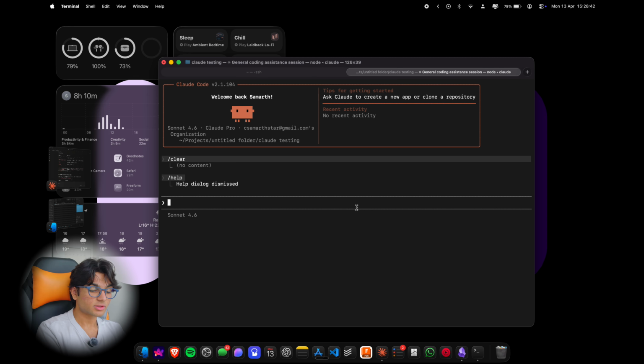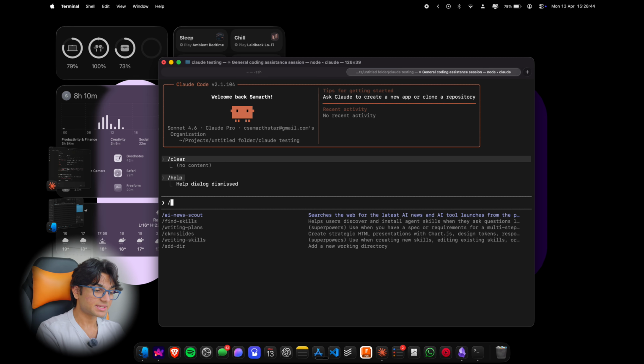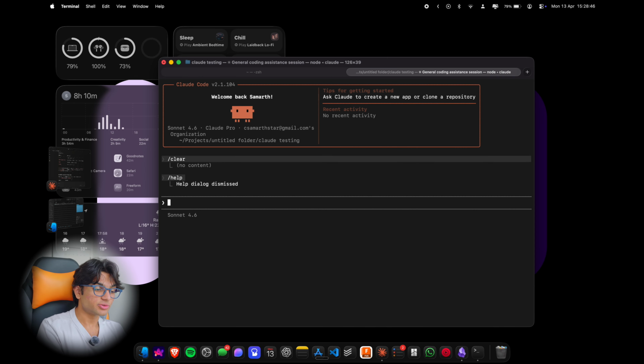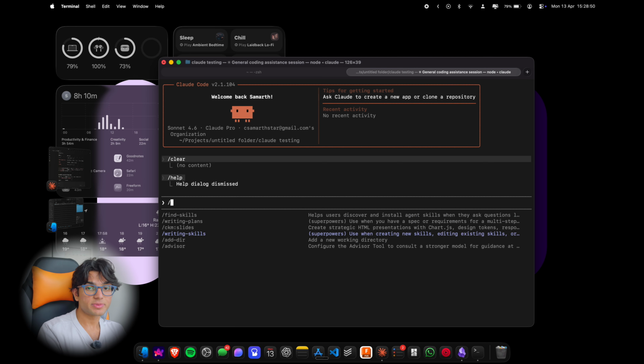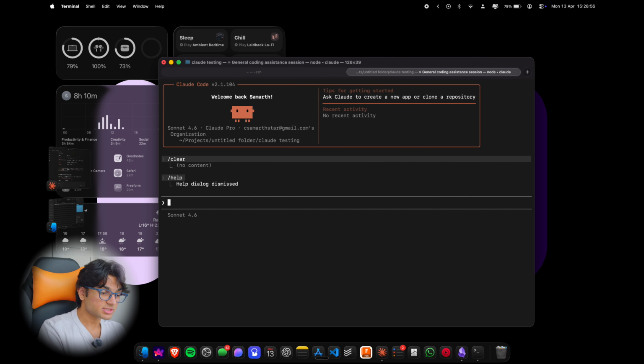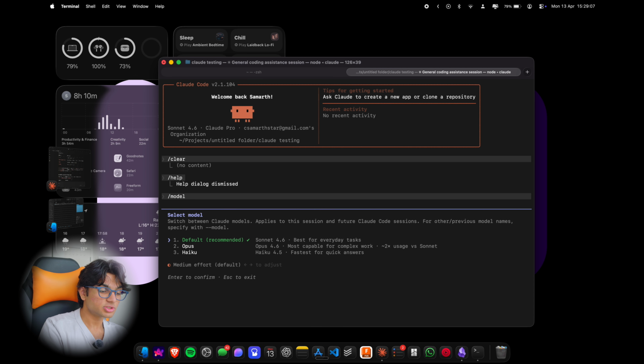Next is commands. You can run commands in Claude Code by typing / and then it'll show you a list of all the commands. There are way too many to cover, but I will just mention some of the most important ones that you'll be using the most. First is model. As you can see right now, it says Sonnet 4.6 at the bottom. That's the model it's currently using. If you just do /model, you can choose which model to use: Sonnet, Opus, or Haiku.